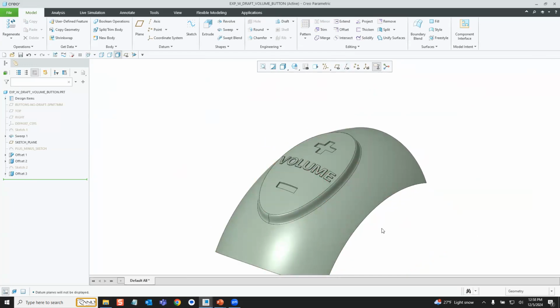All right, so we looked at really one feature here called the offset, but we looked at 4 options within the offset: the standard offset, the expand, the with draft, and the surface replacement. Also talked about a seed and boundary technique for picking a bunch of surfaces.